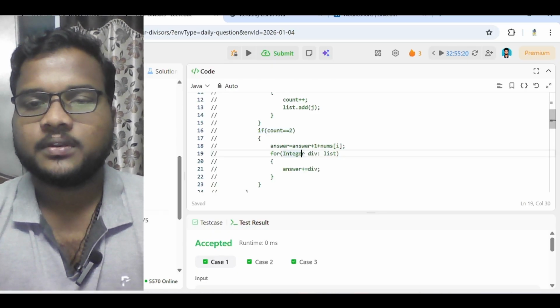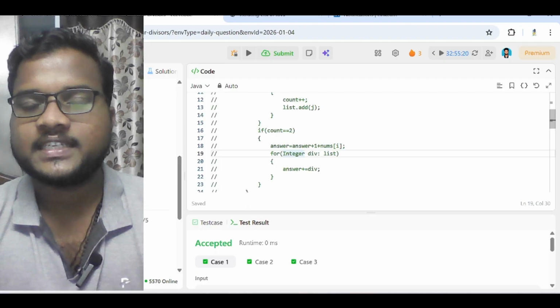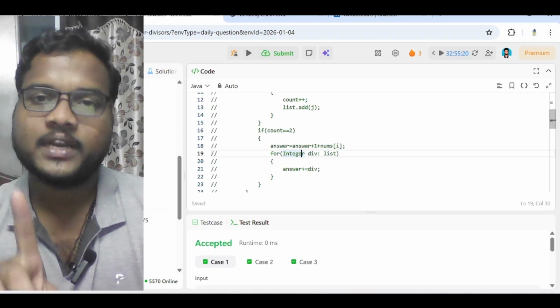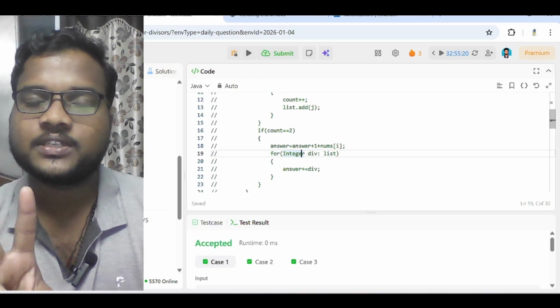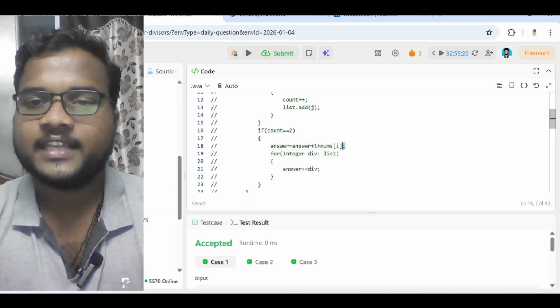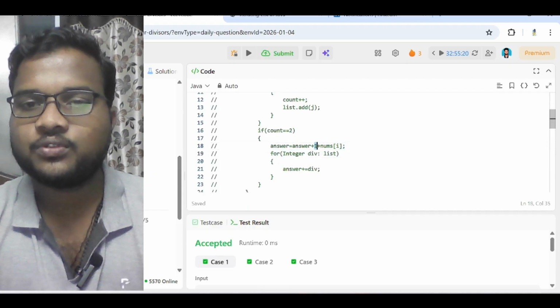So that is why we are adding 1 and nums of i. So initially I told you 1 and the number itself are the divisors of any number. So we are externally adding the number itself and 1 to the final answer.